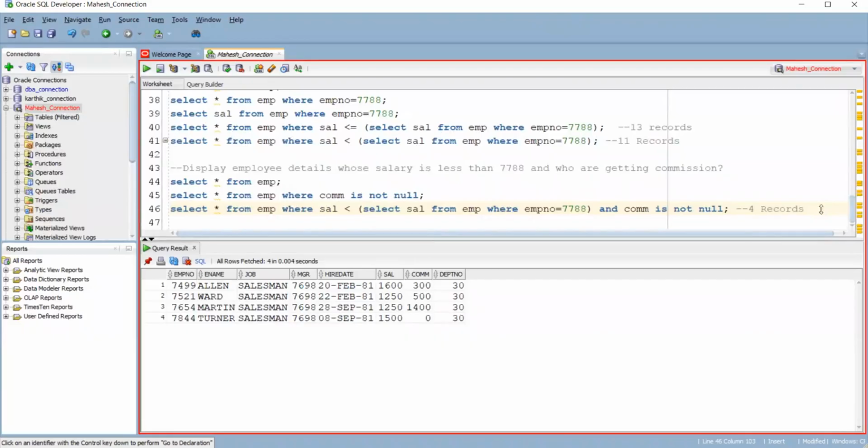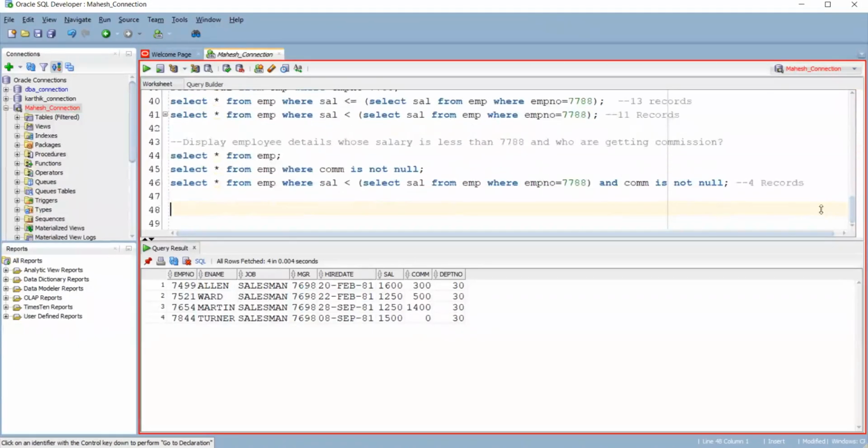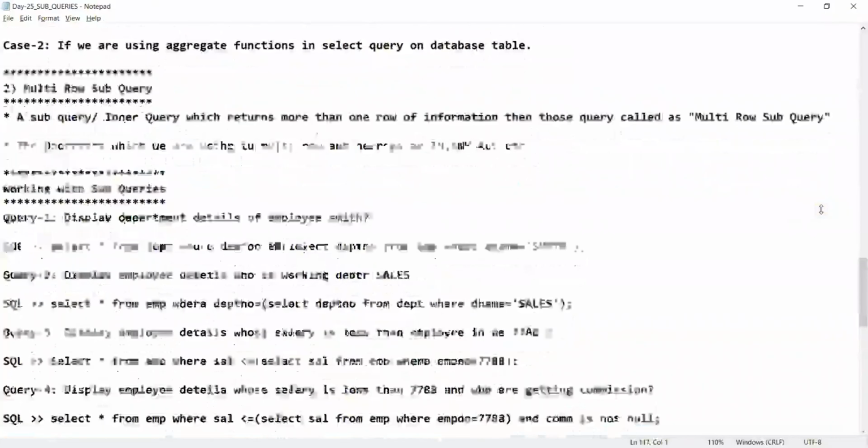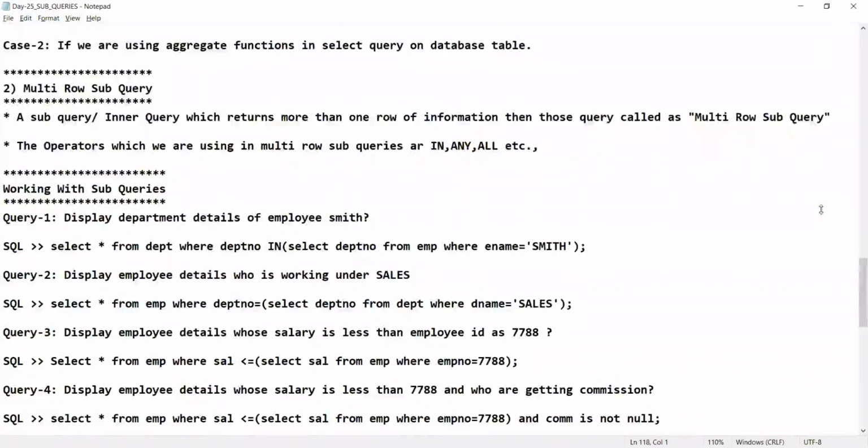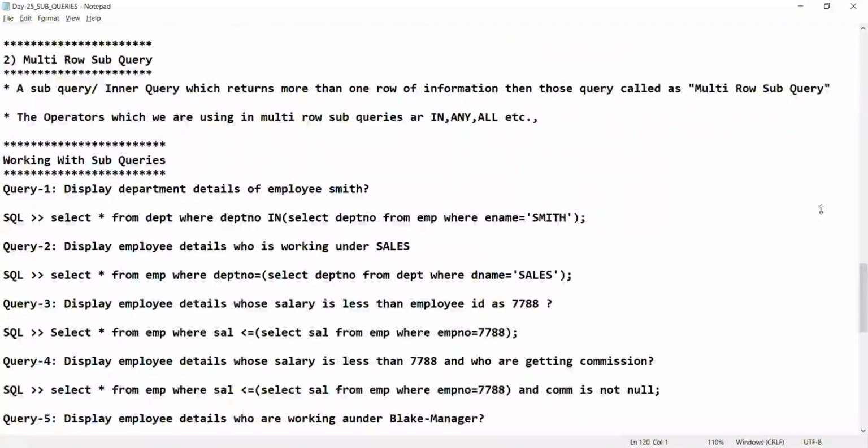Fine, sir. So this is the fourth query that I have given here. Let us give a try for the fifth query. Display the employee details who are working under the manager Blake.